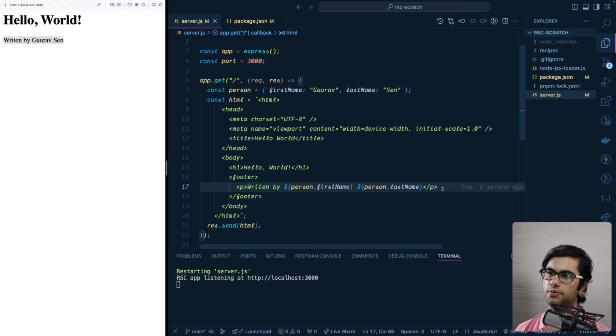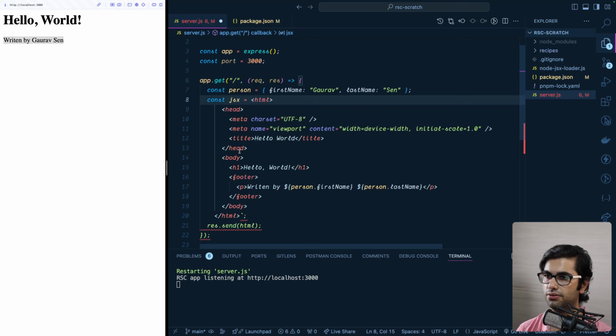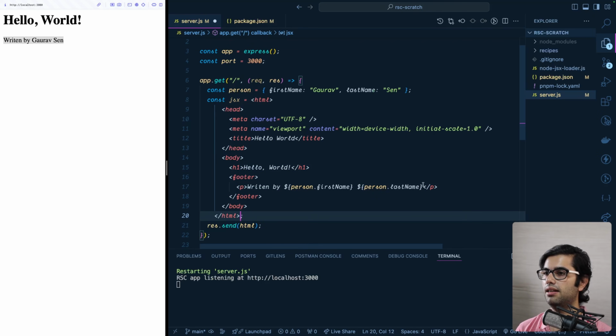Now, instead of using HTML like this, let's make use of JSX, right? Because JSX allows us to represent HTML as JavaScript objects. So it's easier to write JSX compared to HTML as a string, right? So let's do that right now. Here, let's rename this variable to JSX, and let's get rid of this and this, and here we have this part.